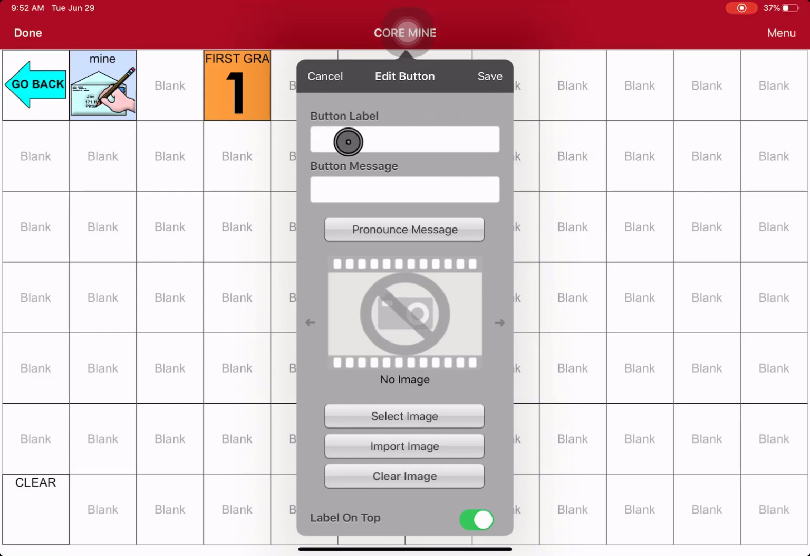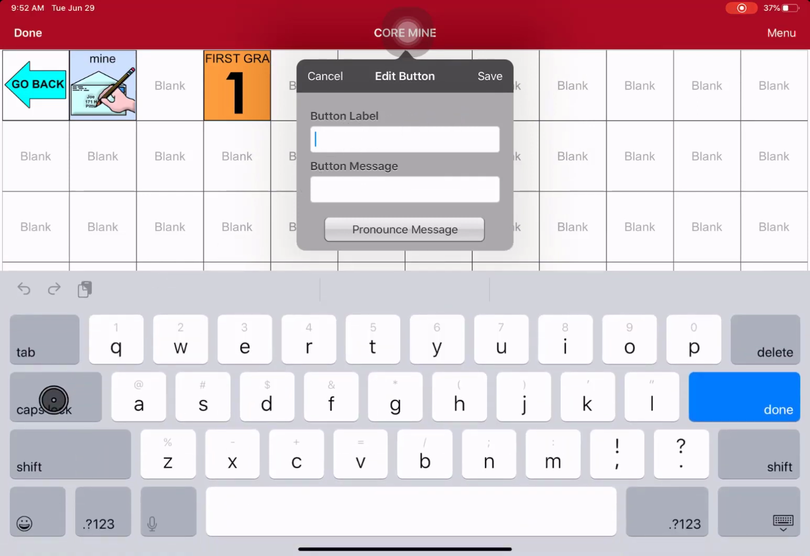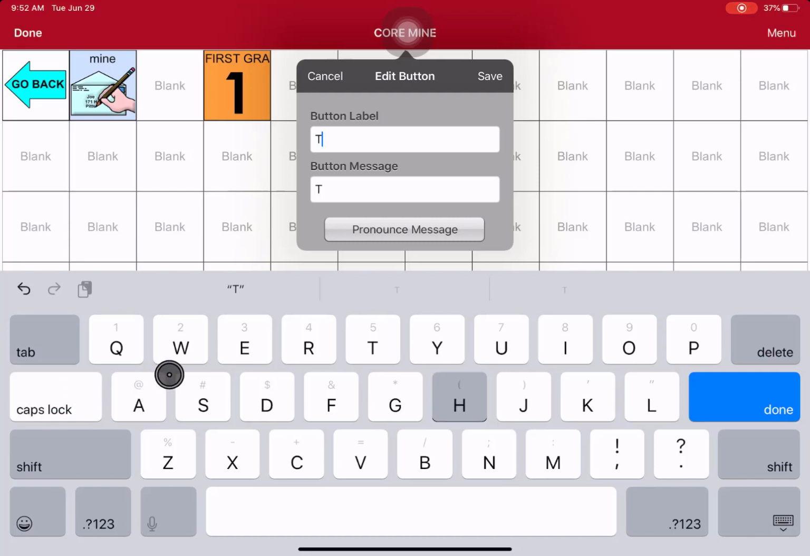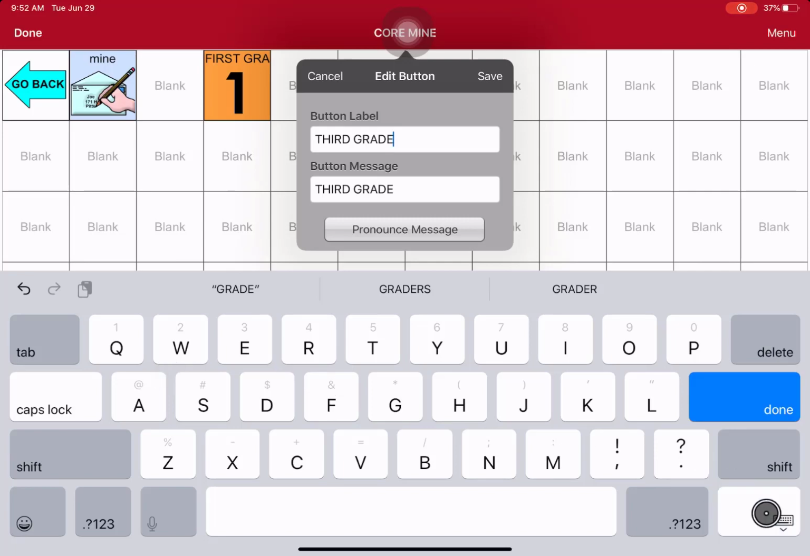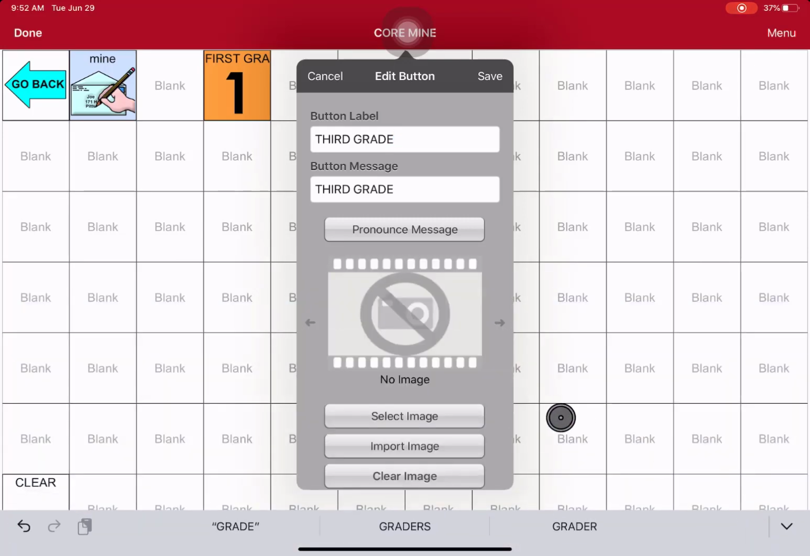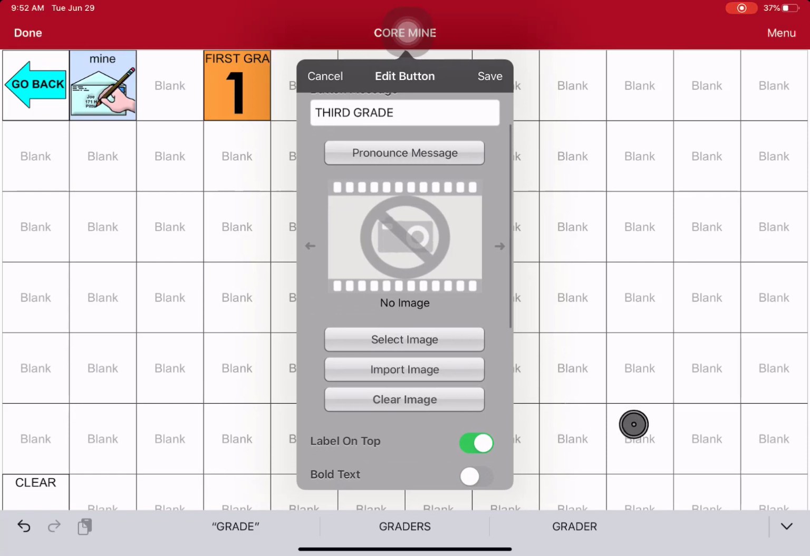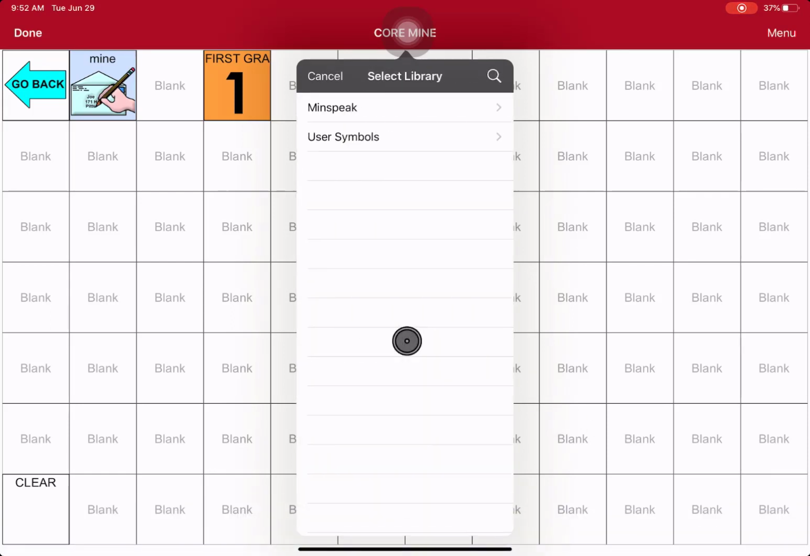Start at the very top where it says button label. Turn your caps lock on. Type in whatever grade you're doing. I did third grade this time. Now, minimize your keyboard so that you can scroll down to where it says select image. Touch there. Then go to the magnifying glass to search.